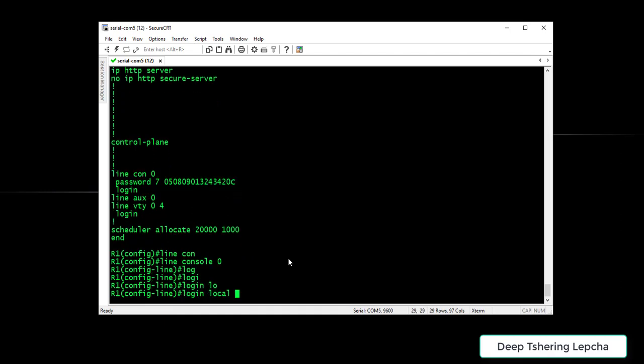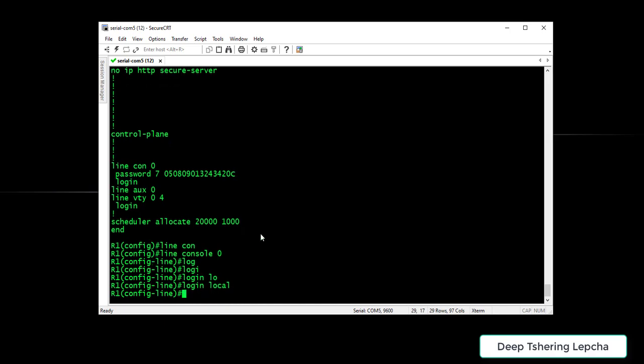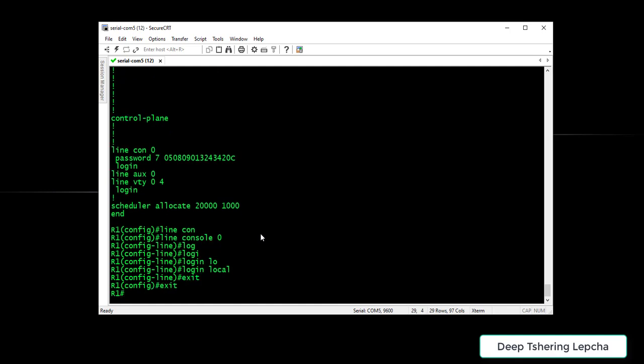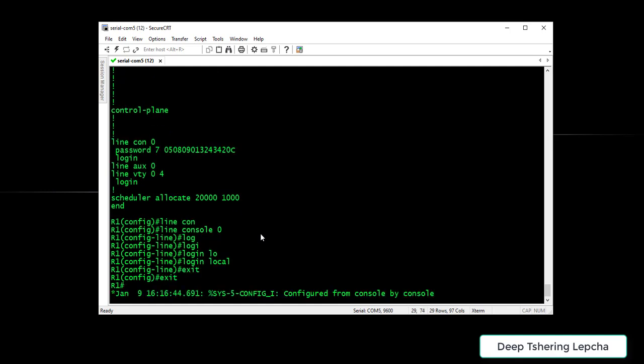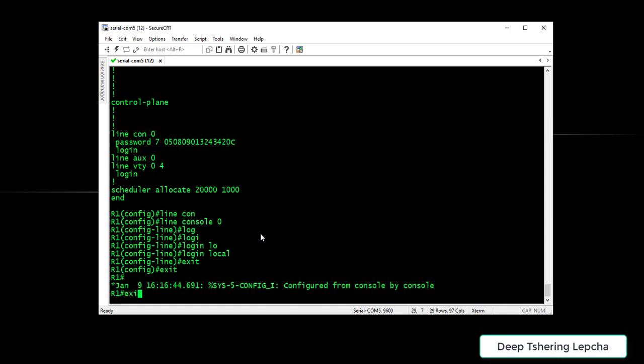What does this mean is, when you are trying to log into the router, you're going to use the local username and password to get into the router, or maybe to get the access of the user exec mode. So login local helps you to log in with the username and password. Let's see, exit through the line configuration and then global configuration mode. Now I am in privilege.